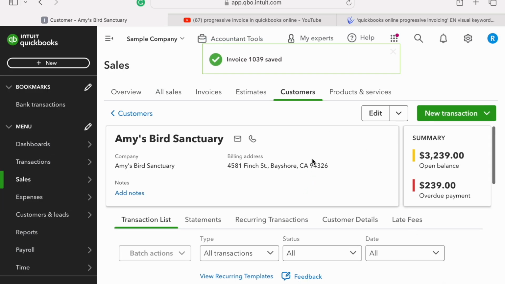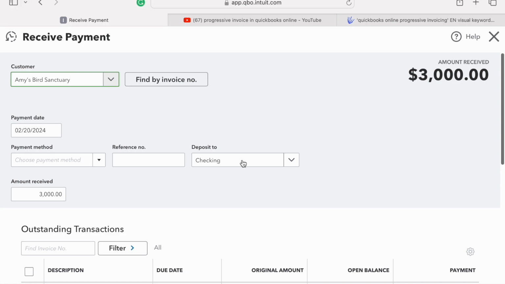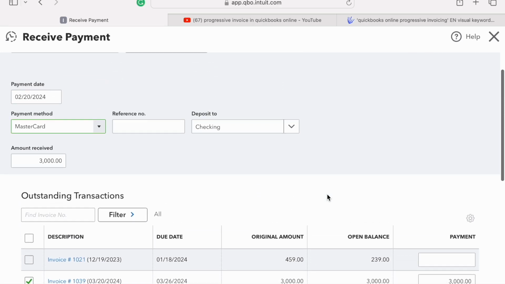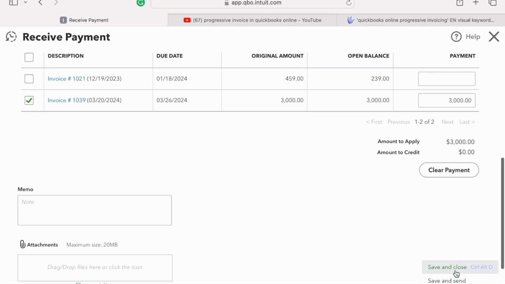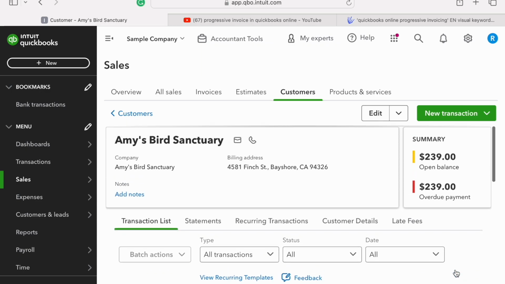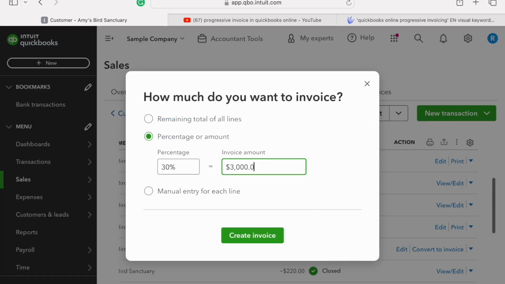Good. Now, next thing, I'm going to receive the payment here. MasterCard. It went to the bank. And it selected that, and we're going to save and close. But you'll save and send because you will be sending that payment receipt to your client. Finally, we're at the last one. So let's get going. We convert the invoice. So we know she owes us $4,000. Create invoice.